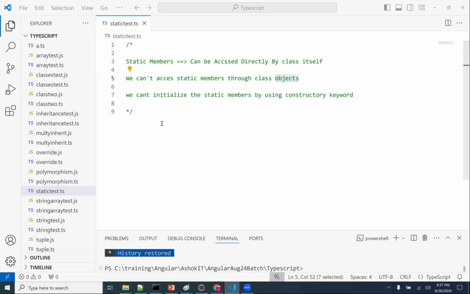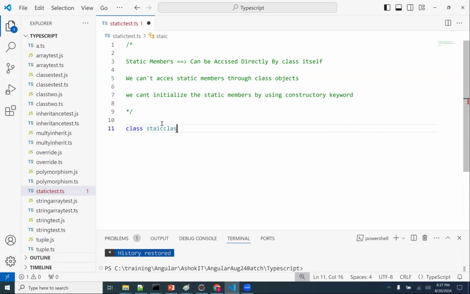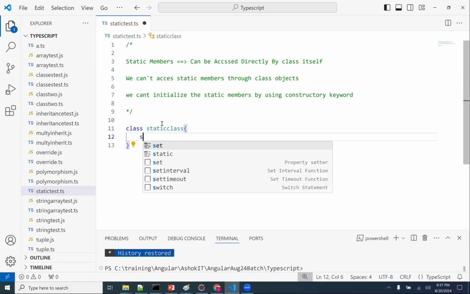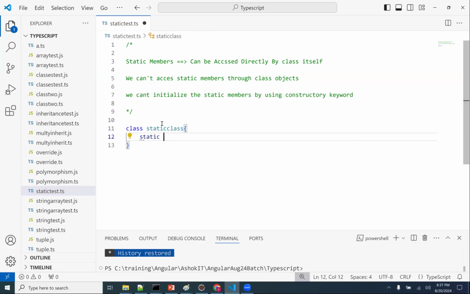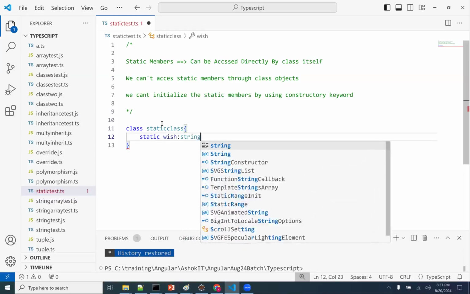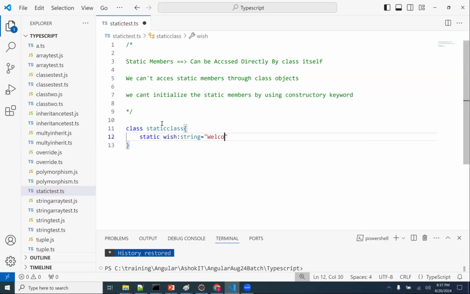Okay. Now, I'm writing code over here. Static class. I'm taking the keyword static wish, which is of type string, equal to welcome. I've taken a class static member. How to access a static member? A member assigned with the static keyword is called a static member.